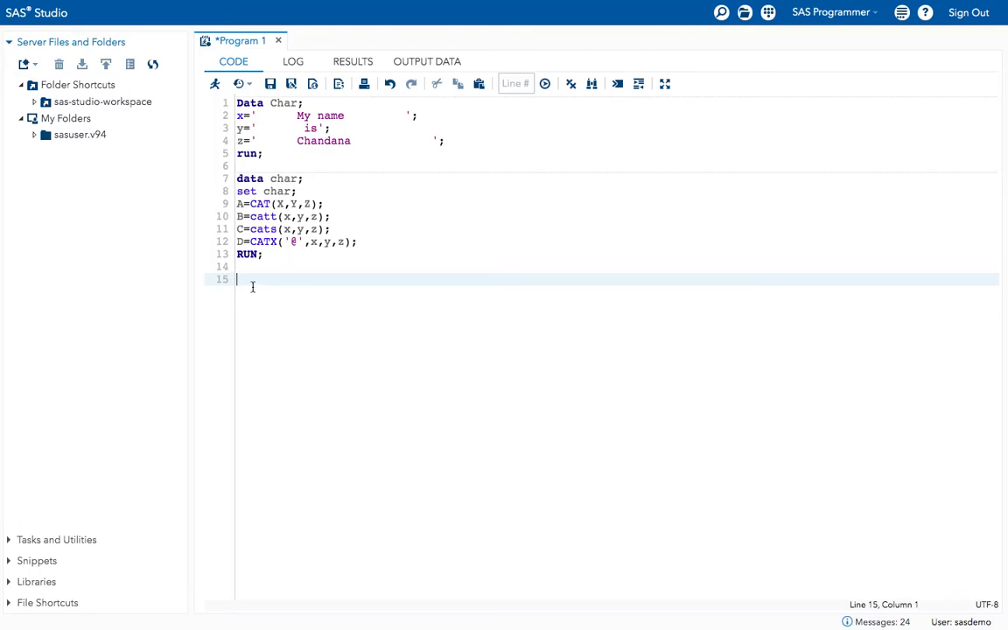Okay, let's see an example for the concatenation functions. What really happens with the cat functions is that they use a lot of memory, so the concatenation operator is preferred. The cat function by default will assign the length as 200. The concatenation operator assigns whatever the length of the assigned value is. It will use only that length, so it will save a lot of memory.